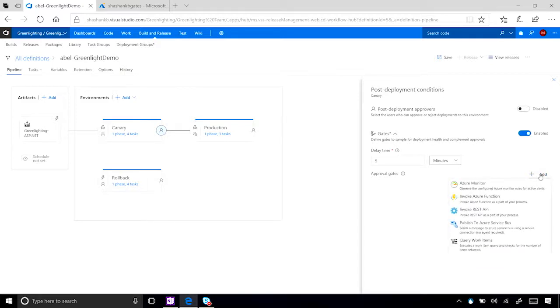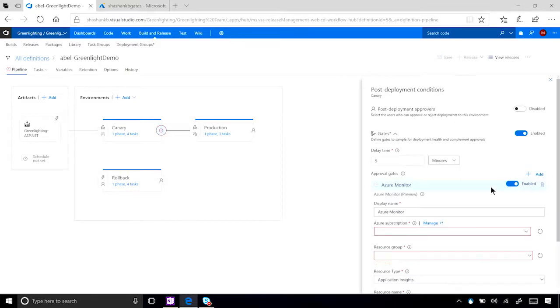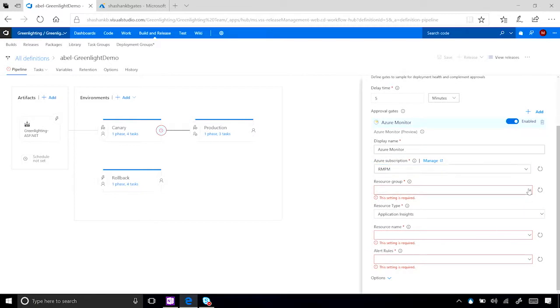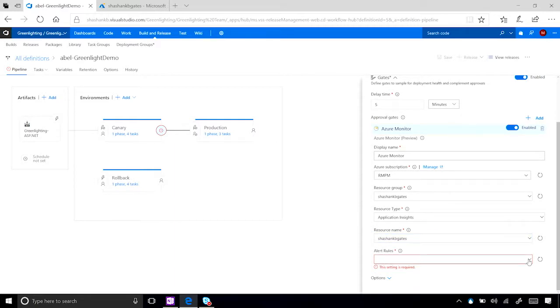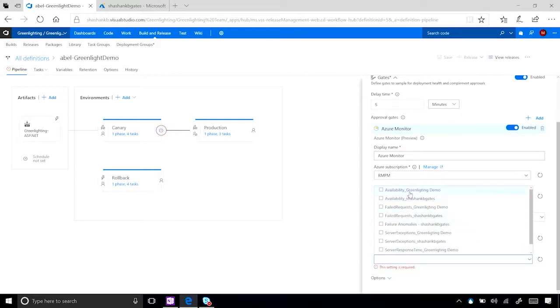Now, out of the box, we have 5 different approval gates that we can use. First is with Azure Monitor. This approval gate will actually use Azure Monitoring to help you decide whether it will pass or fail this particular gate. Now, let's go ahead and set it up. I'm going to choose my subscription. Next, I'm going to choose my resource group, and the resource group is going to be this one here. The resource type is going to be Application Insights. And the resource name is going to be Shawshank B-Gates. And the alert rule that I'm going to use, let's use the availability rule.